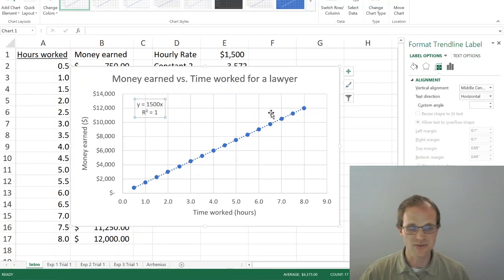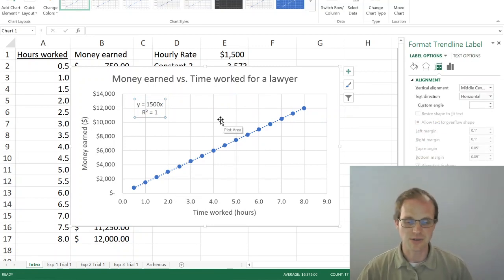I highly encourage you, move stuff around on your plots. It's OK to move stuff around on your plots. It's OK to format them and make sure they look really good. I'm a big fan of that.